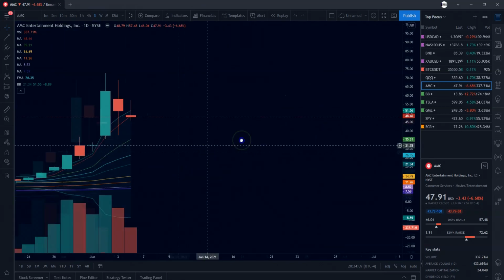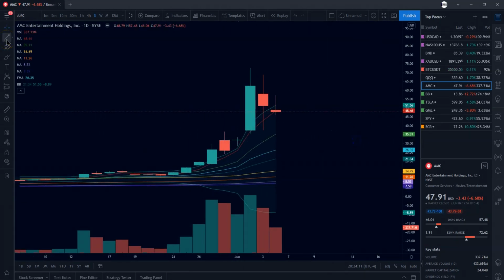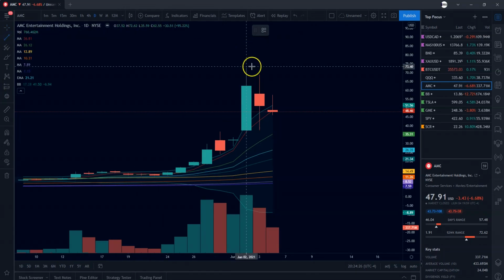Okay, now on the side, you can see the drawings tab. And normally I just use trend lines. I don't use all of this other stuff. So this is stuff you may or may not want to use. You can draw on your chart. You can do so many things. I normally just use the regular trend line if I want to draw something.